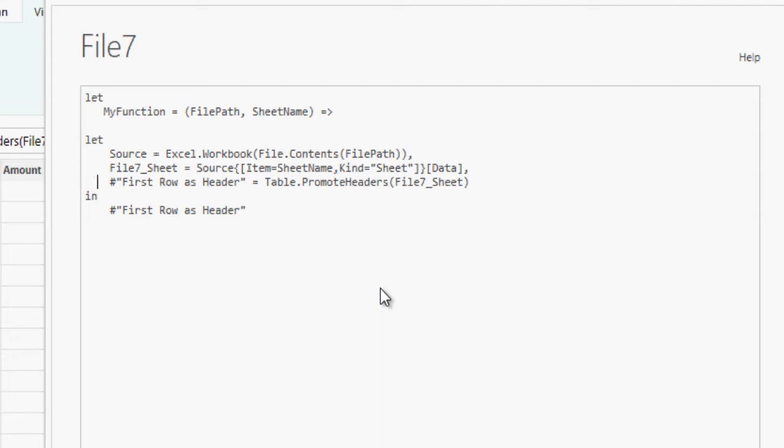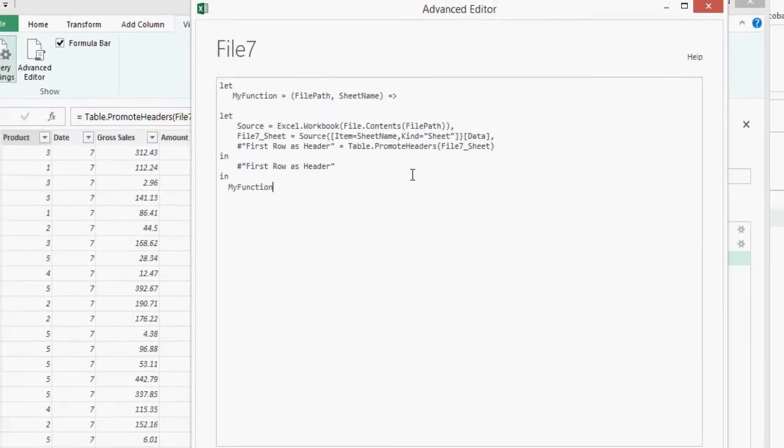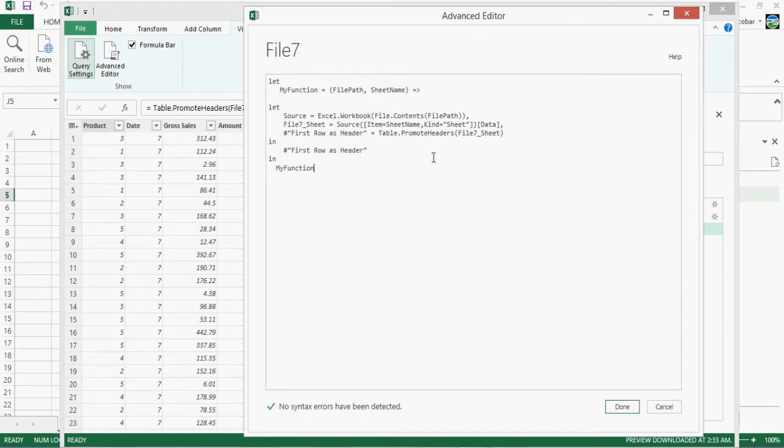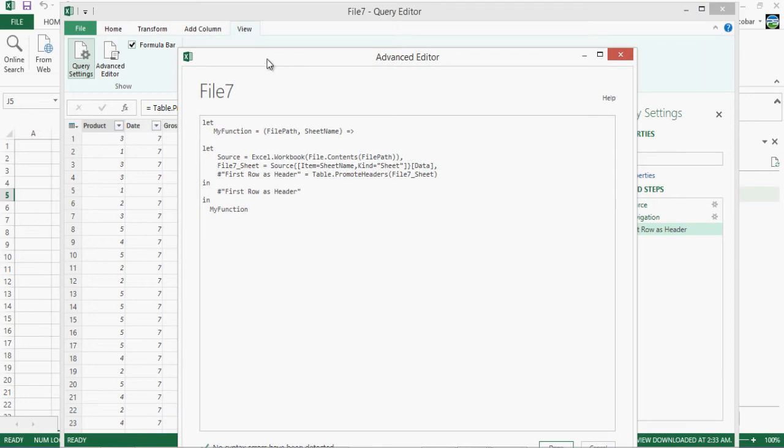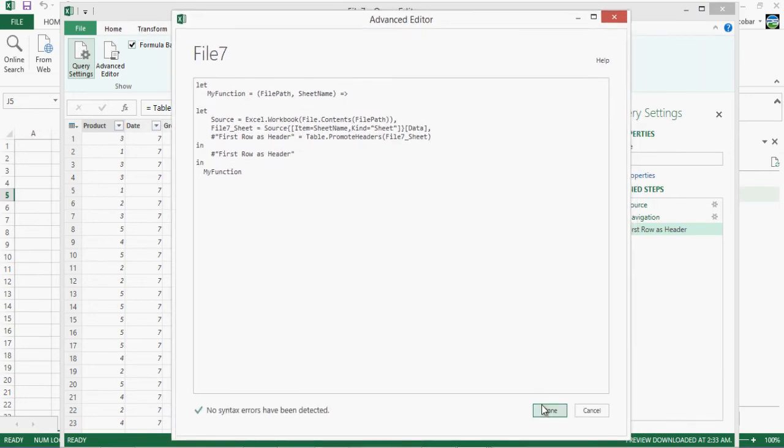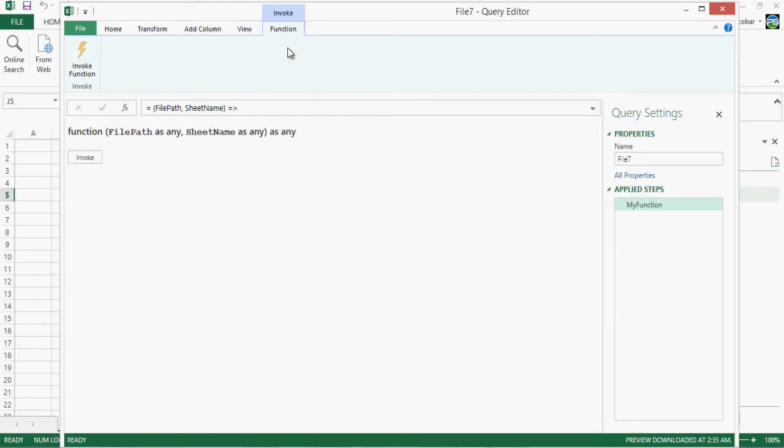Then we're going to use that first row. This is what's going to happen every time. And then we're going to insert that in my function. And that's how you create a function. Now you see that we have 1, 2, 3, 4 tabs. Once I do that, it's going to create this new one, which is going to be the function. And you can invoke it.